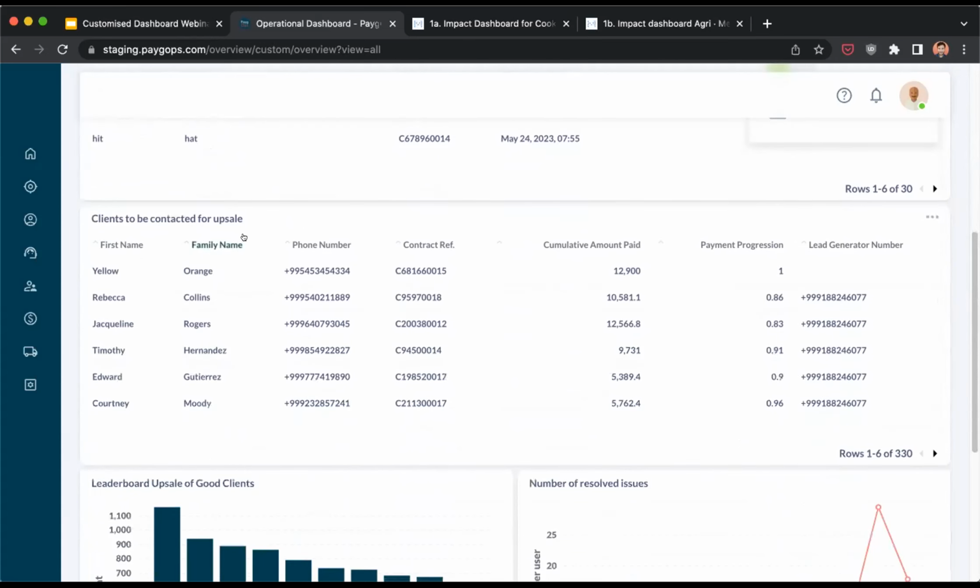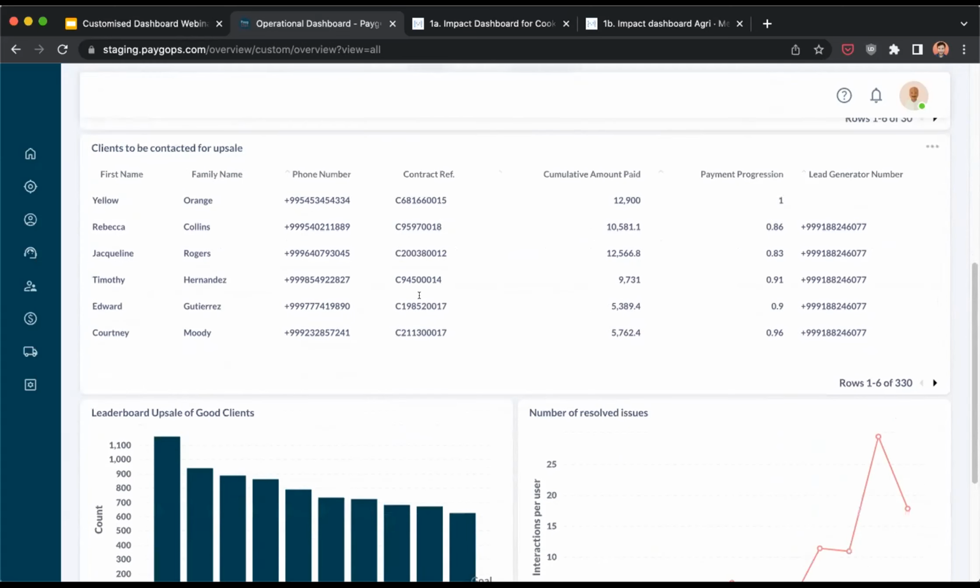Here, to continue a little bit on that dashboard, we have another list. Here it's the clients to be contacted for upsell, which, similar principle, will have very different rules for each company. This was built specifically for that company, where they consider only clients that have paid more than 80% of their loan already, and that have more than 85% repayment ratio, for example. And so that shows the list for the call center that can then go and call only the clients that they should.